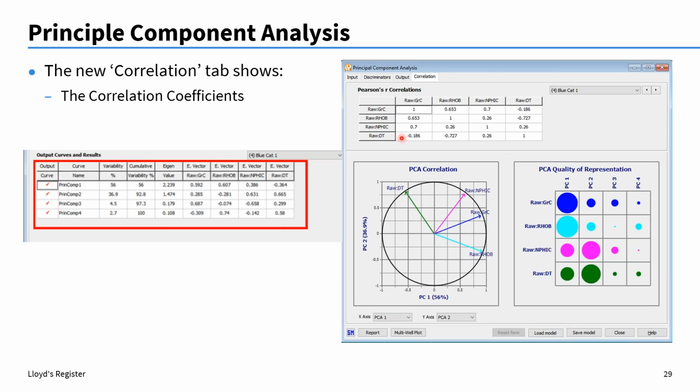There is also a new correlation tab, and this will show a visual representation of the influence of each log to each principal component. Those are actually the eigenvectors and the eigenvalues that were on the output tab. You can now see them here represented graphically. If we look at this example, it is using again the gamma ray, the density, the neutron, and the sonic, and it has calculated 4 principal components. The quality of representation represents the weighting that each log has on that particular principal component.